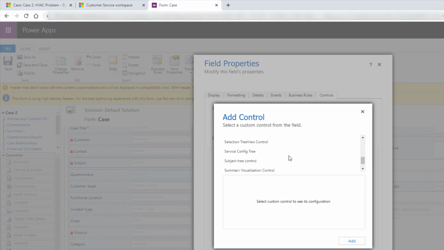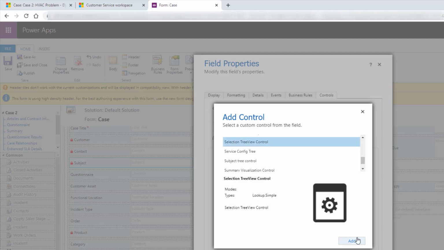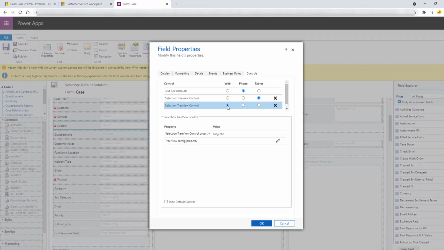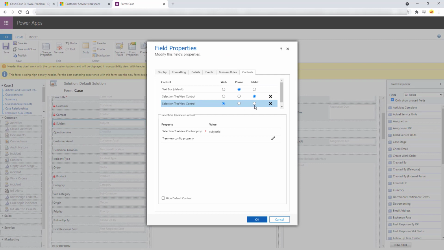So this is that selection tree view control. You want to click on that. You want to click add. Make sure you enable that for the web and/or phone or tablet, and then you're going to click OK, and that is it. That's how you can enable this behavior.